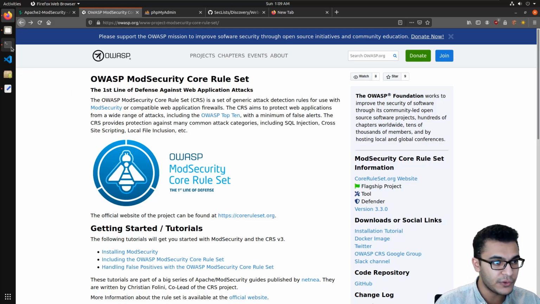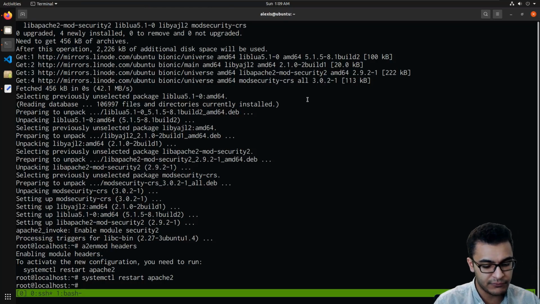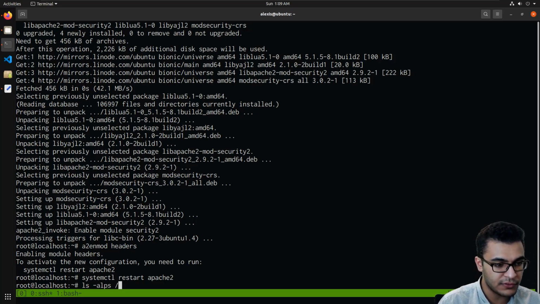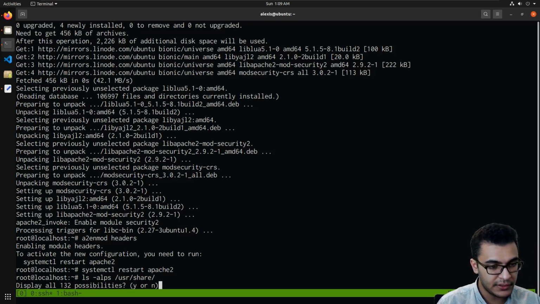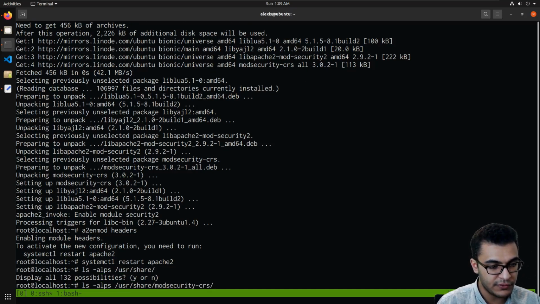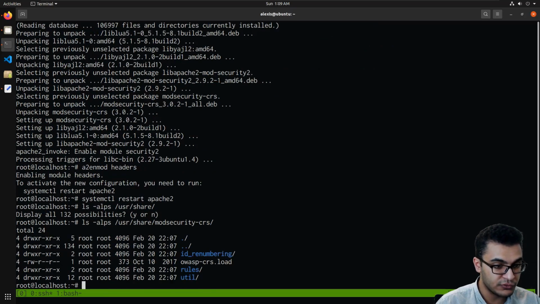Now, by default, we already have a core rule set, if I'm not mistaken. If I just list out the actual directory here, ls -lps, it should be under the /usr/share directory. So /usr/share, and if we try ModSecurity, these are the ModSecurity core rule sets.